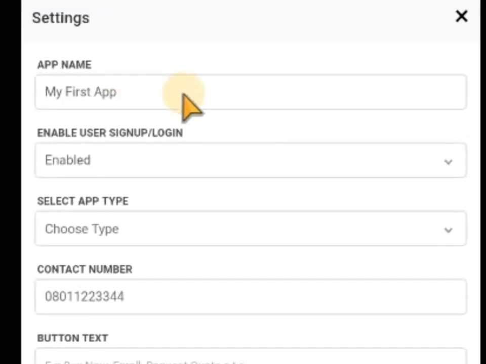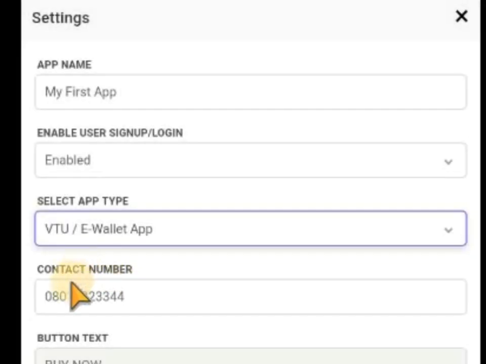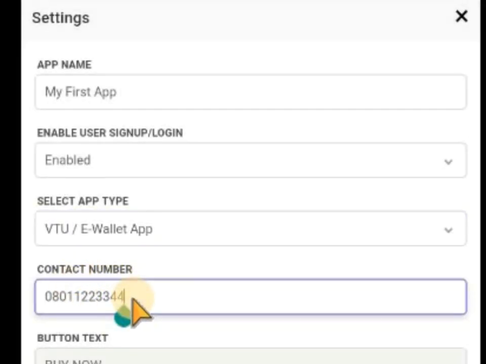Now it shows this app name. This is my app name. In case you want to change it, you can actually change it. Enable user sign up is enabled. Now select the type of app you want to create. You can see we have different types. We are going for the VTU or e-wallet app. Let me click on this place. Now your phone number, you can change it later. The rest, the automated button, everything, just leave like that. Only change your phone number here. Now click on update.